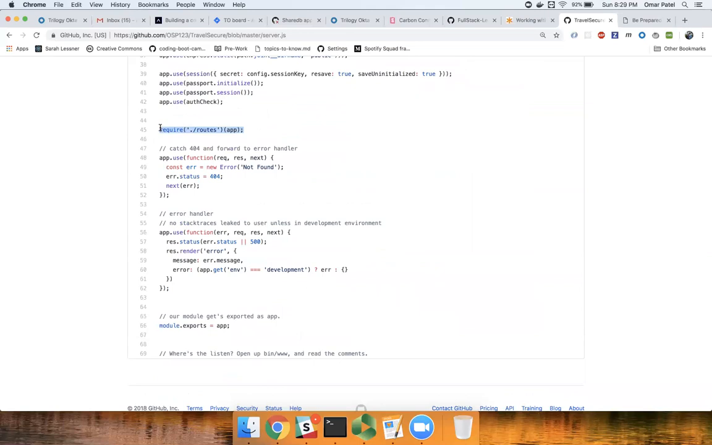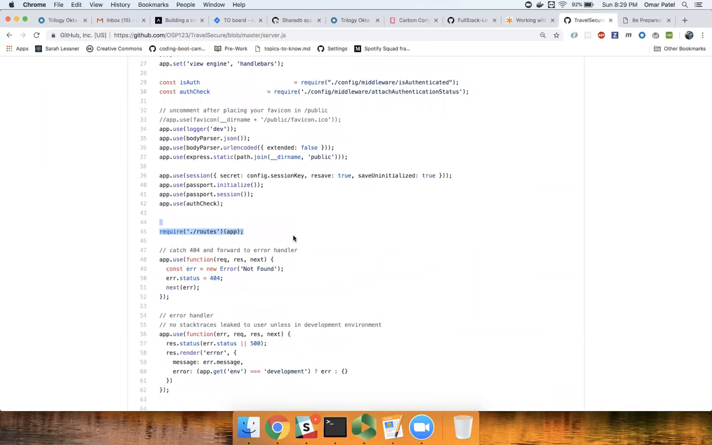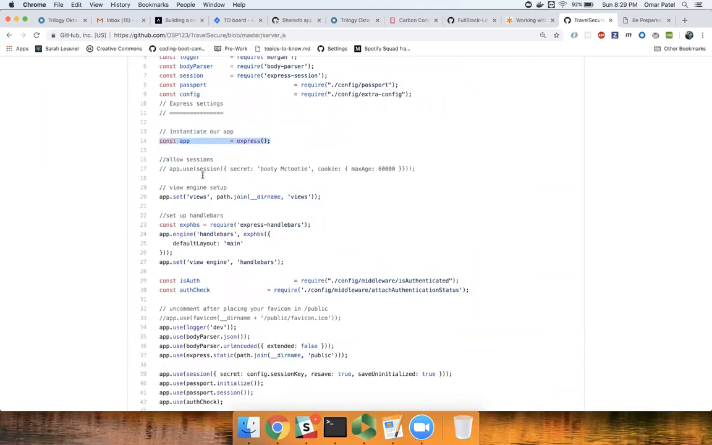So now I'm going to do require routes app, and I'm passing the app inside of the routes. So this app refers to our Express instantiation, right?